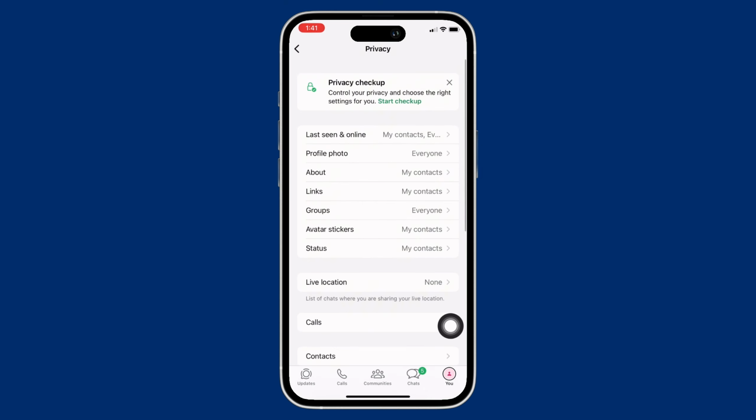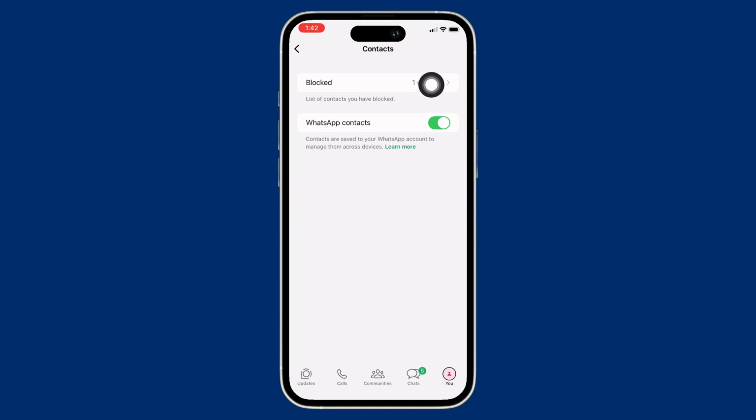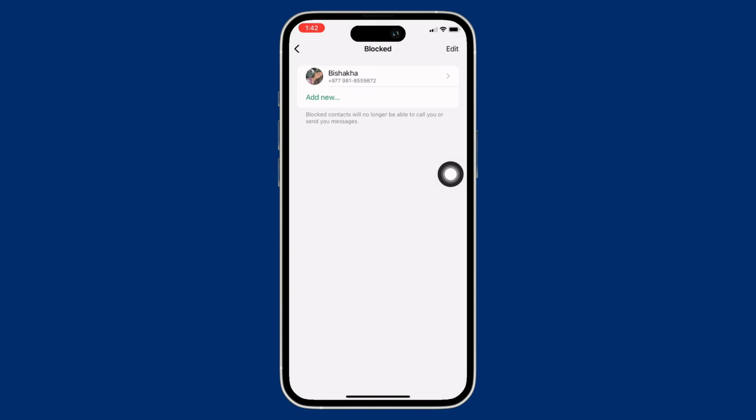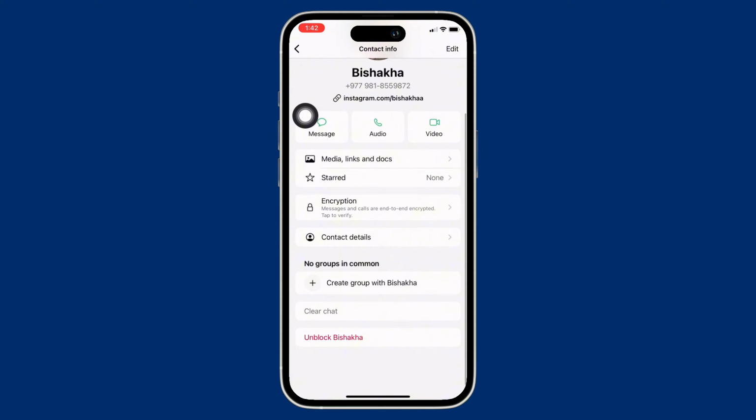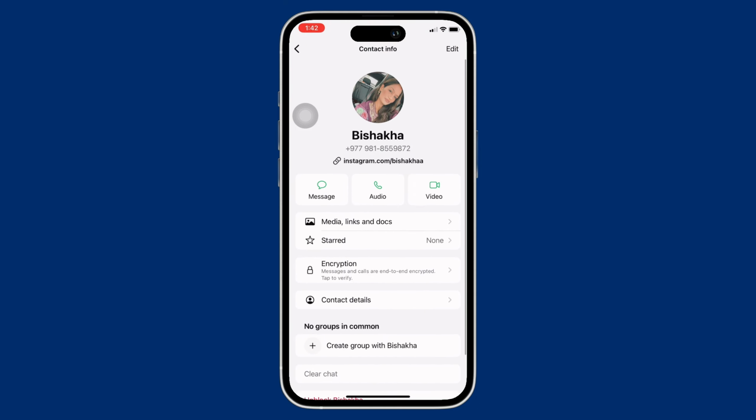Here, go ahead and tap on the contacts option and then tap on the blocked option you see there. Now, tap on the individual whom you want to remove from your WhatsApp blocked contact list and then tap on their contact info on top.